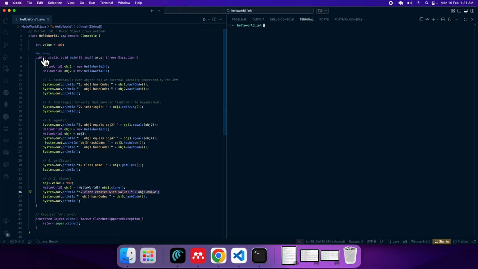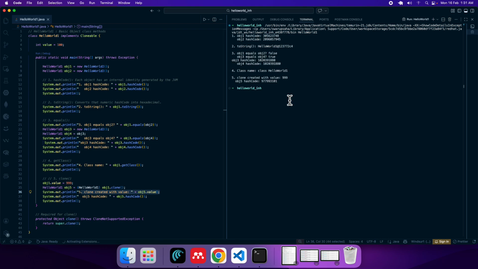Very interesting part is this, and very important, and in many interviews this kind of question comes in picture. So as you can see over here, object 5 is also having the value 999. But if we had created it with the help of the new keyword, then object 5 would have the variable value 100 rather than 999. But since we are creating it with the help of clone, the content of the object 1 is actually getting copied to the object 5, and that's the reason why we are getting the 999 from the object 5.